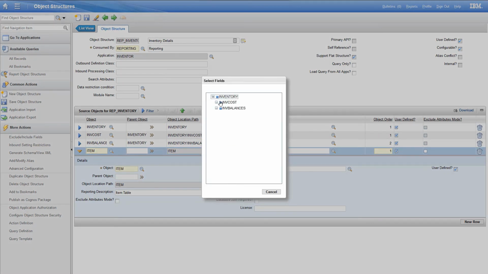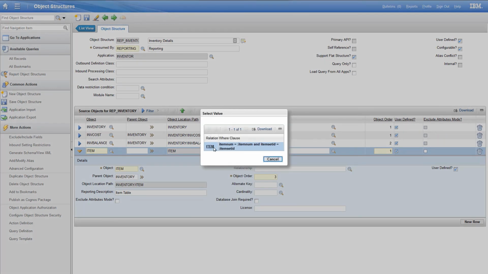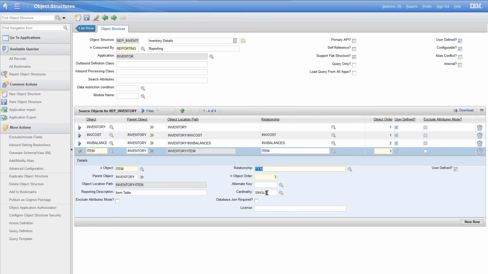inventory. There it is. Relationship. It's the only one that's there. And it's single card. Okay. Hit OK. Yeah. Flat file wasn't the issue. It was the fact that I had reversed the object and the parent object. Just because that's the issue with doing these live.